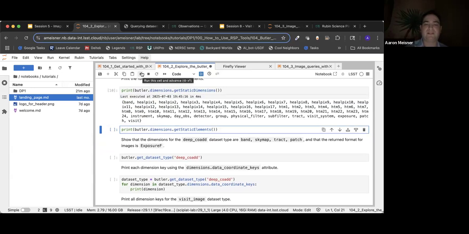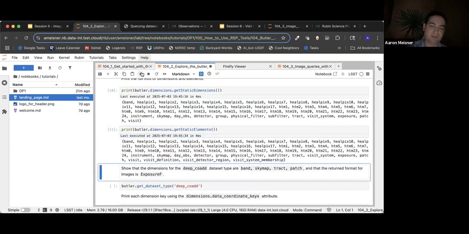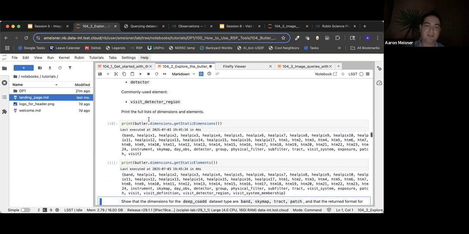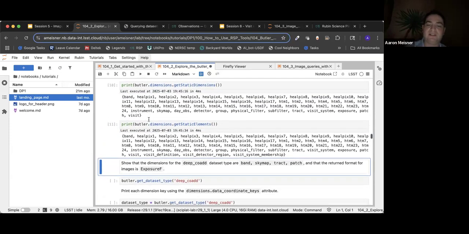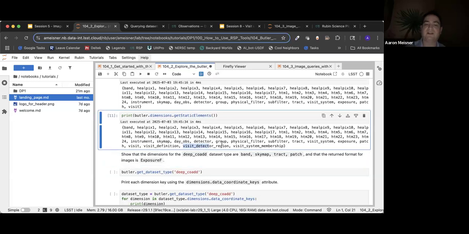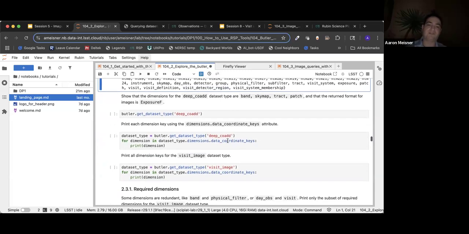Then the elements, again, are kind of like a slightly broader version of the dimensions. One thing that we would particularly draw attention to here is this visit_detector_region element, which isn't really properly a dimension, but nevertheless can be useful for spatial queries on visit images.